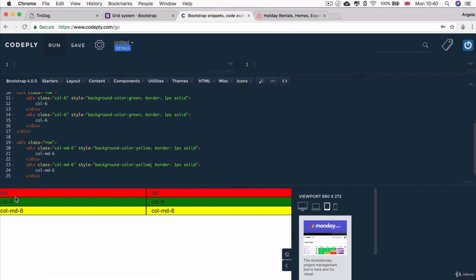Now you can see that we've got essentially the same thing in 3 rows, right? These two are 2 columns that are taking up 50% of the width each, because the entire row has to take up 100%. Now the second one, each column is only taking up 6 units, but it's non-responsive. And the third one, each column is only taking up 6 units as long as it's tablet sized or larger.